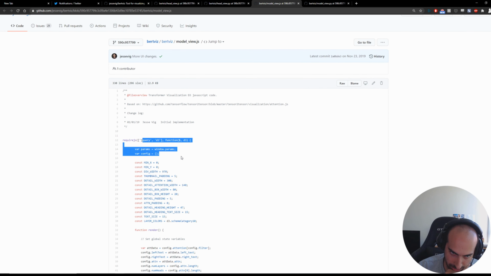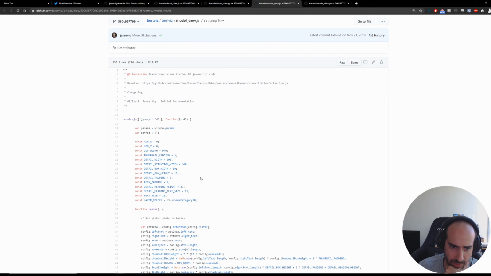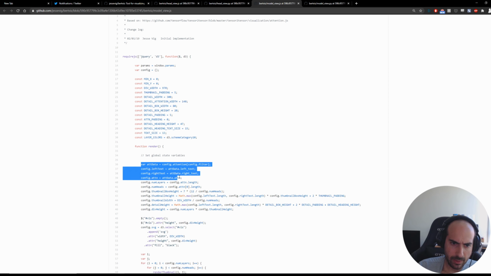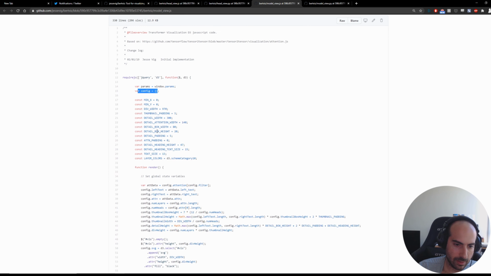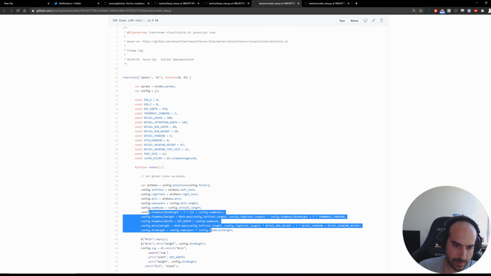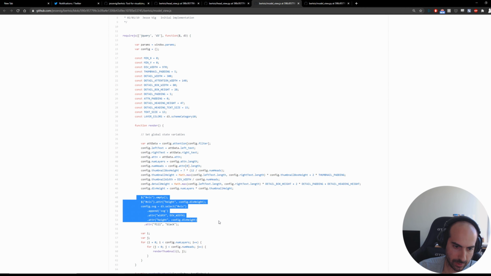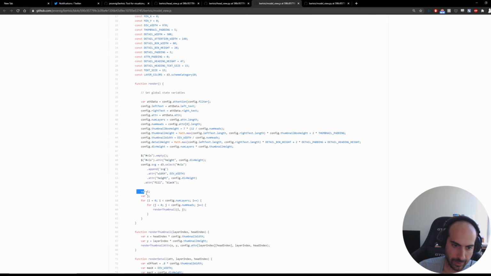So when we come in, okay, it requires D3 and JS. It has some detail around the sizes of the boxes. It sets some global state variables like the number of layers, the number of heads, which is set up from the config. And this config is obtained from where exactly? Okay, looks like we're going to pass this in as a parameter. And then it has a thumbnail height and a width. Sure, and then we're going to render the thumbnail.